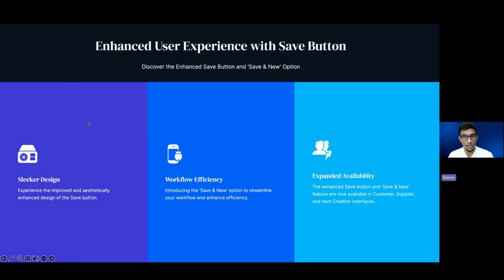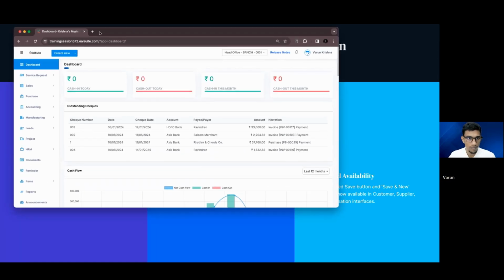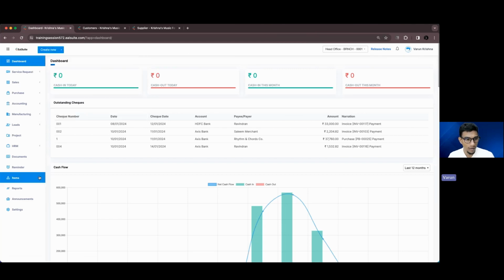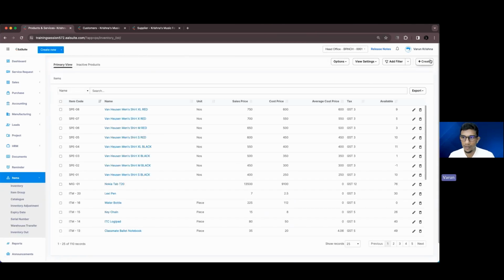Enhanced user experience with the save button. This is very simple. We have introduced a different kind of UI for the save button under 3 different modules: customer creation, employee creation, and item creation. And let me just show it to you. Customer creation, supplier creation, not employee creation, supplier creation, and then item creation.